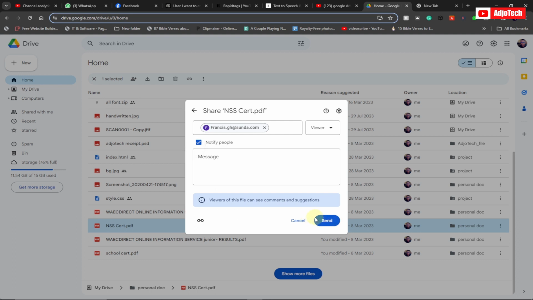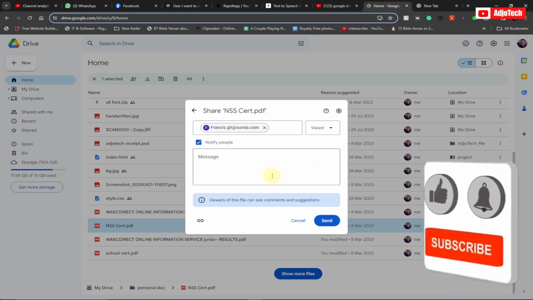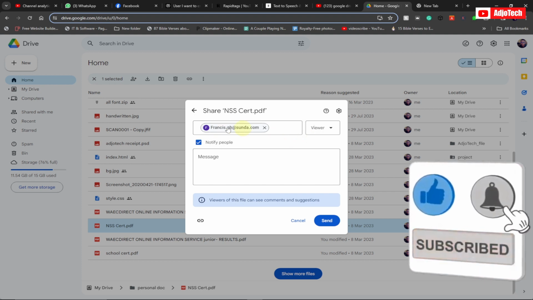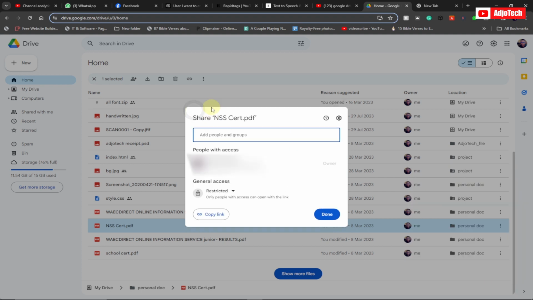You can just click on send. The person can view the file, but will not be able to download it. So basically, you can set this file permission, and then you can share this file with any person you want to.